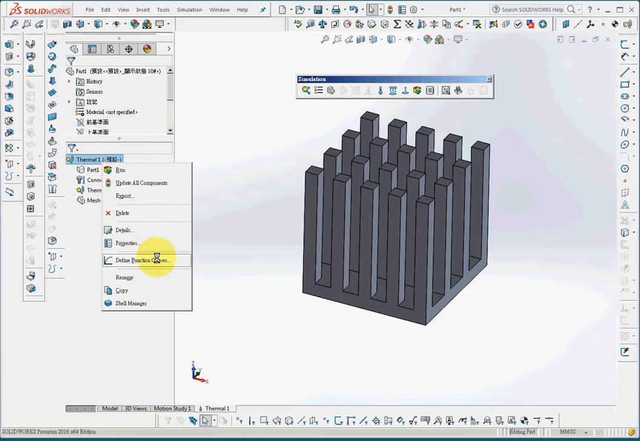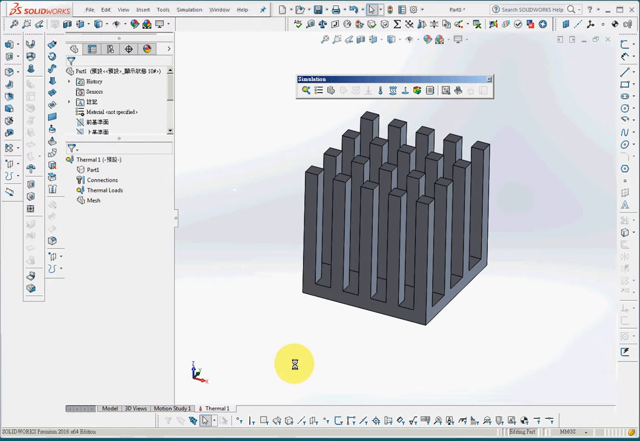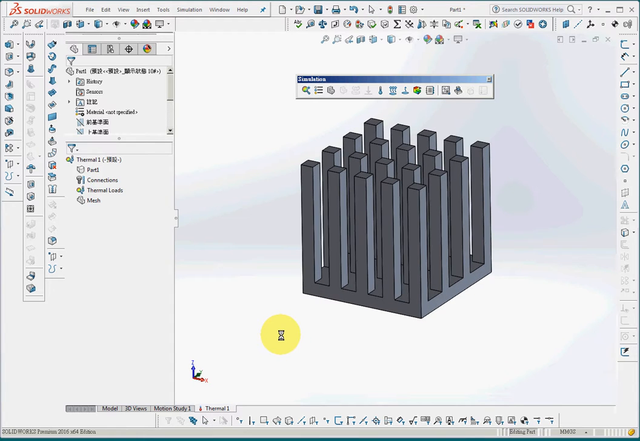And now there are two types of thermal analysis. The first is steady state, which is the default. In this example I will use steady state. In the next example I will use transient thermal analysis. So I'll leave it as steady state. Steady state means the time goes to infinity and the system becomes thermally in equilibrium. Equilibrium means the temperature of each part will not change by time.